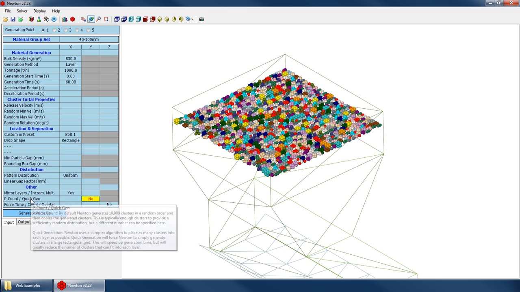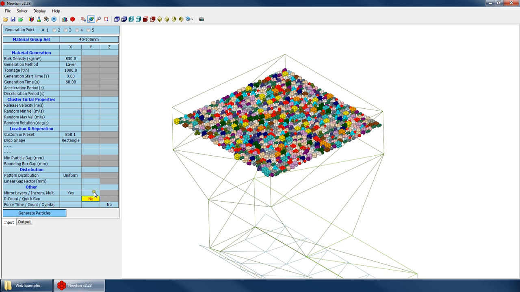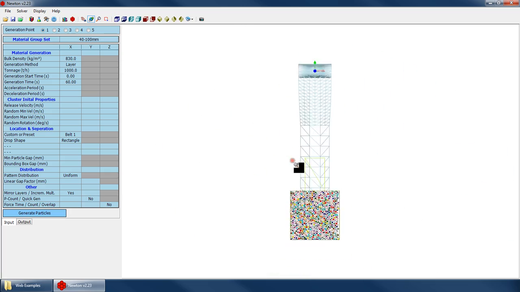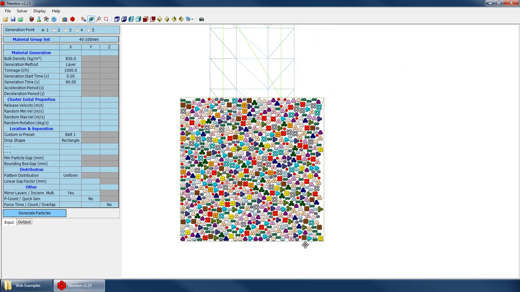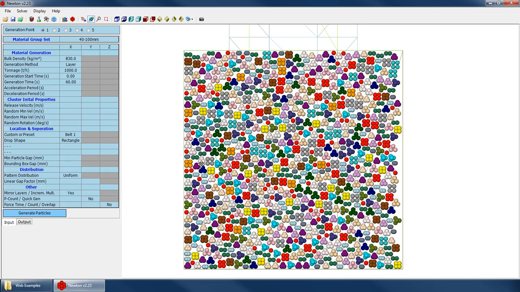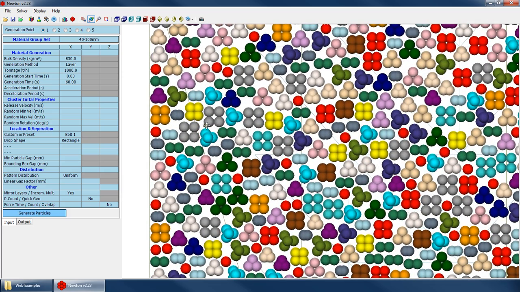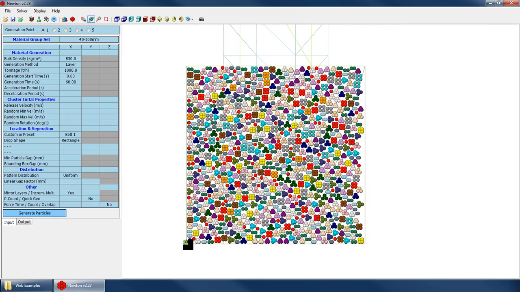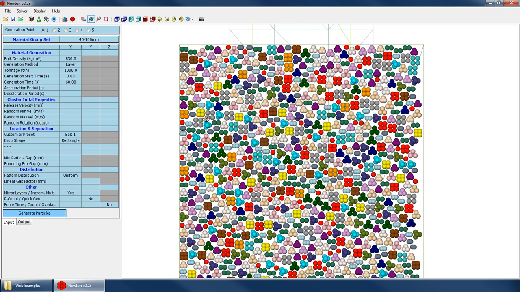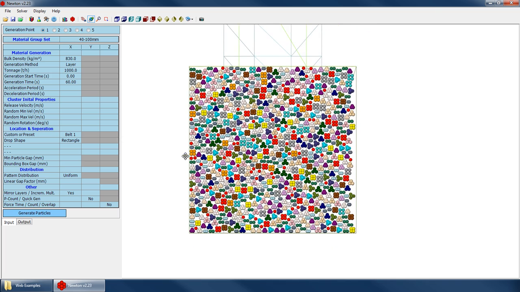Quick gen mode. This is kind of similar to our increment multiplier. What quick generation mode does is it says, well, let's take my drop zone and divide it up into a grid size that is equal to whatever my maximum cluster is. And let's just go through that large grid and stick 1 cluster in the center of each spot. So the grid size is going to be about as big as this cluster right here.